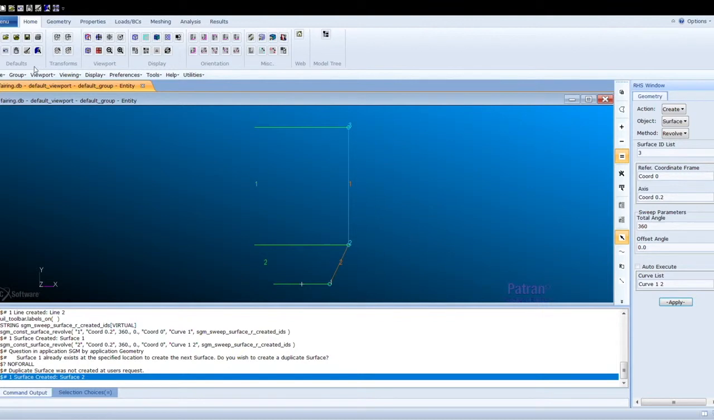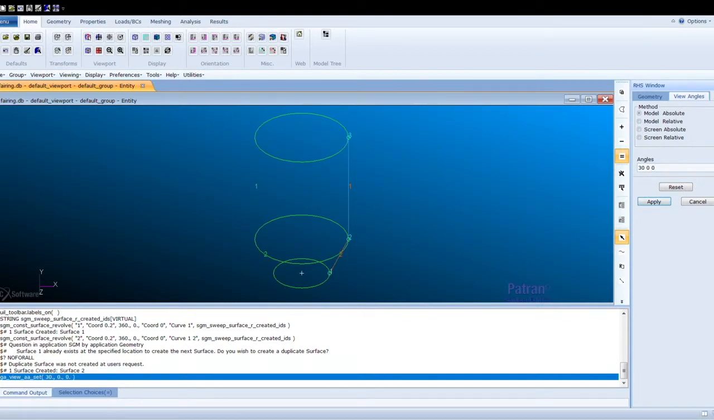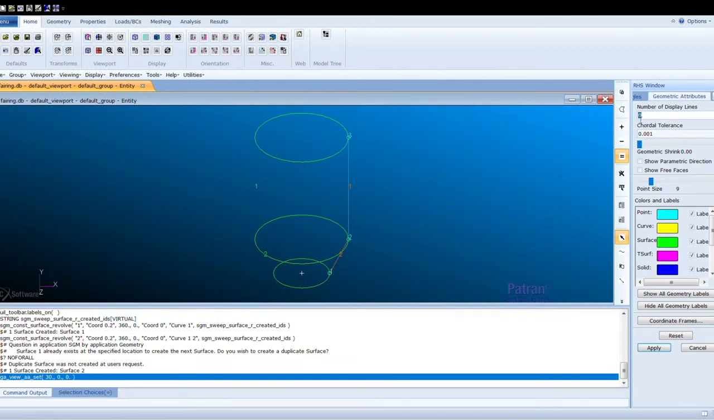We will now go to Menu, Viewing Angles, and type angle 30, 0, 0. And then we click Apply, just to have a better view of what we are doing. We will now go to Menu, Display, Geometry. We will now change the number of display lines to 3. We will then click Apply.